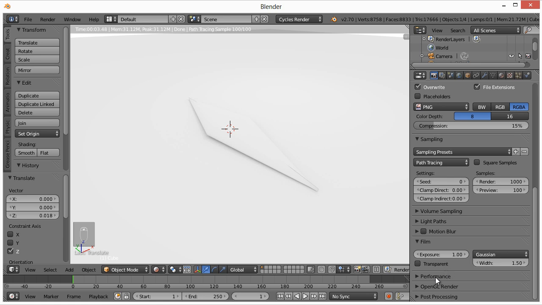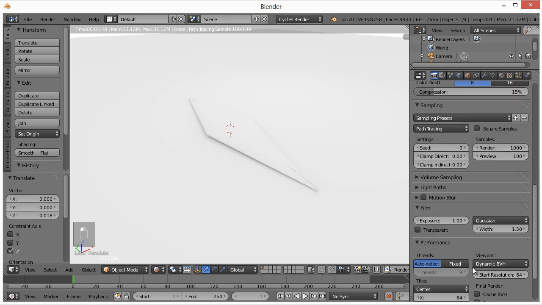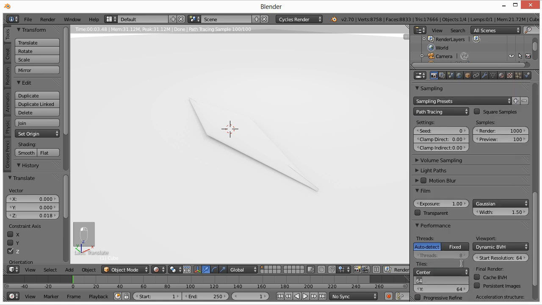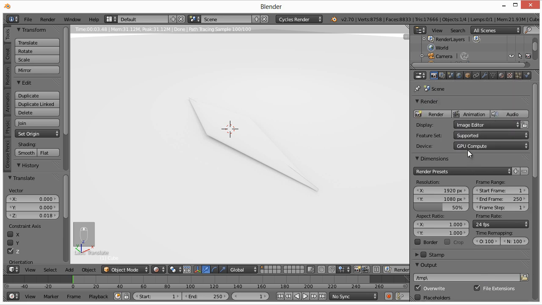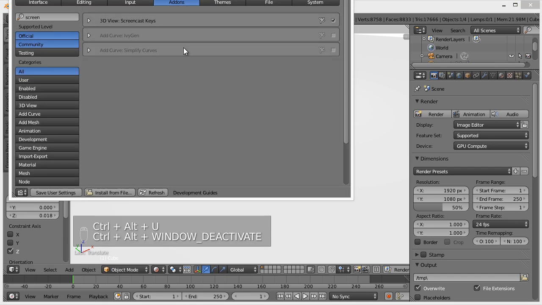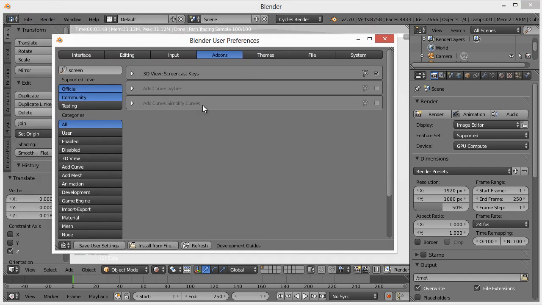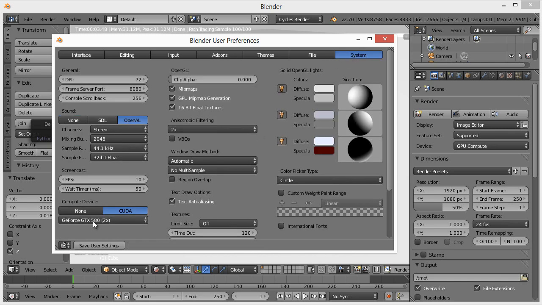And then we're going to change, under performance, if you're using GPU compute, 256 by 256 for the tiles, and that will help for rendering. And so GPU compute real quick. If you don't see this option, just hit Control Alt and U, or go to File, User Preferences, and go to System. And if you see compute device down here, you can select CUDA, and then it shows your graphics cards right here. And then select those and you'll have those options.